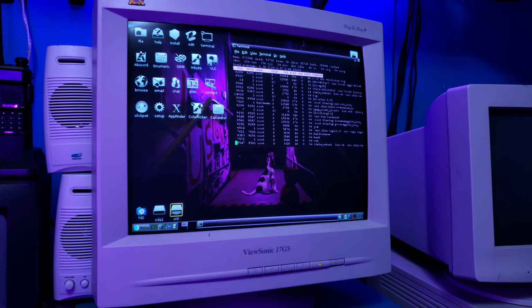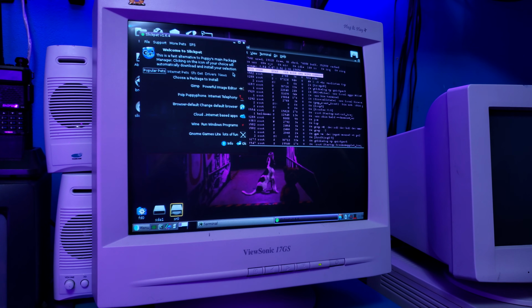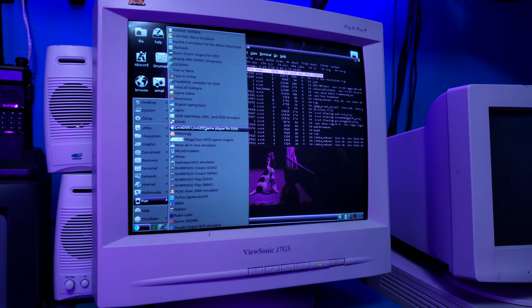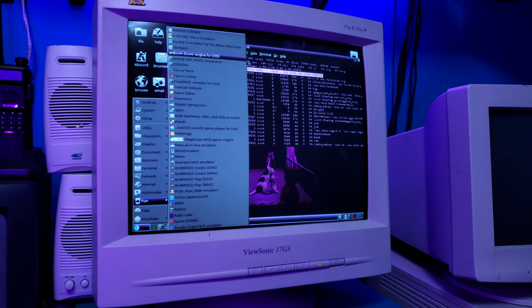We got SlickPet? What is this? This is just a package manager, I see. Okay. Internet telephony? PSIP puppy phone. Internet telephony. That's interesting. Fun. Let's see what's in the fun. Boom. Doom engine for DOS. Okay, let's play Doom on this.